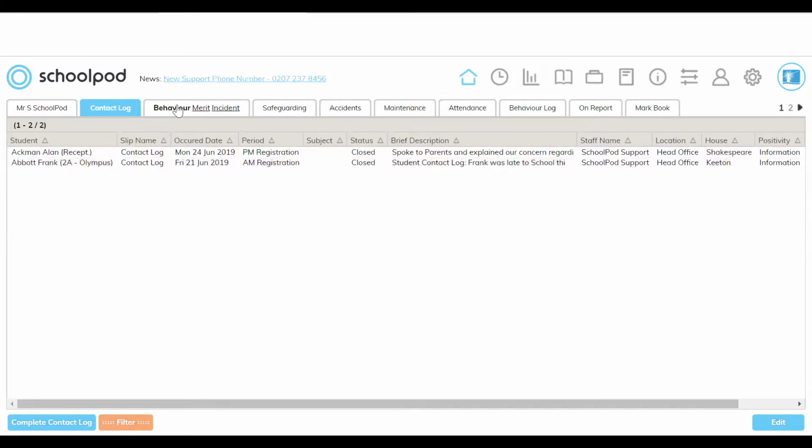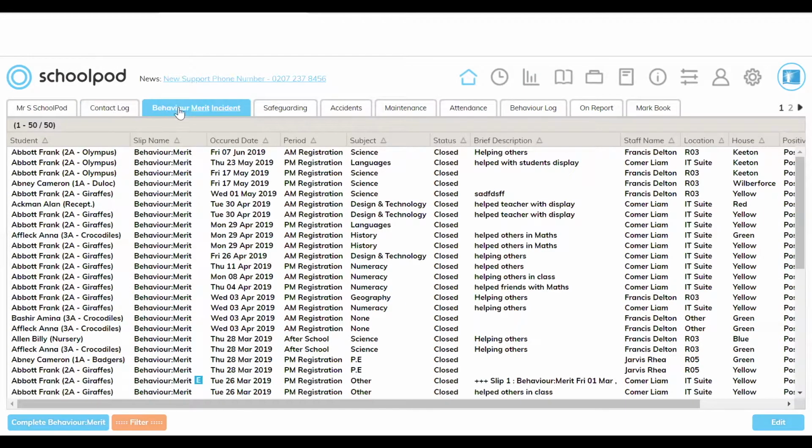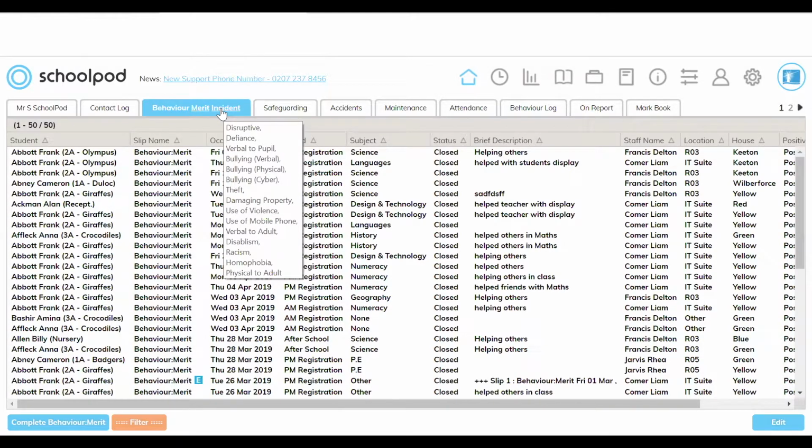Okay, so now we're going to move on and we're going to record a different type of behaviour, which is a merit, or your positive behaviour. Now within SchoolPod and BehaviourWatch, these behaviour slips are linked to a positivity in the background. So the contact log is something that we would call an information slip. The behaviour for merit or incident: merit would be your positive behaviour slips and incidents would be your negative behaviour slips.